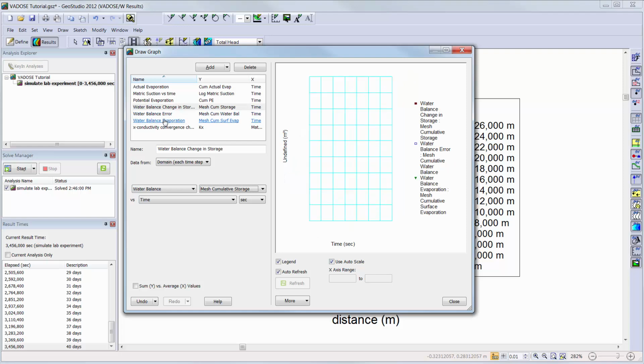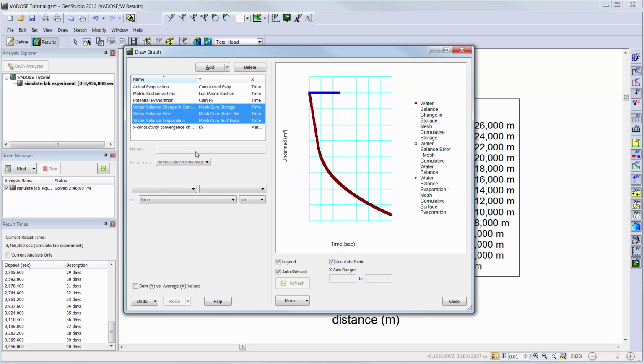We will then select all three graphs to view in our window. In this case, the amount of water considered lost from storage is equal to the amount of water that left the profile due to evaporation. More information on other options available in Results View can be viewed in the SEEP-W, Sigma-W, or Slope-W tutorial videos.